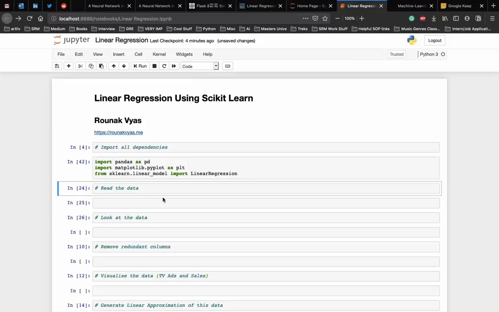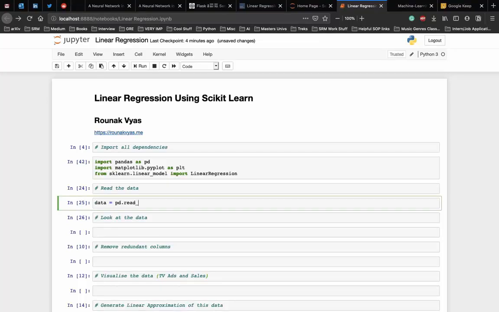Now we start with reading our data into the code using pandas. Make sure that the data directory is in the projects folder. We use the read_csv function here because our data is in the CSV format. We move inside the data directory and use the advertising dataset. Let's just check if the spelling is right. And yes, that should be good.